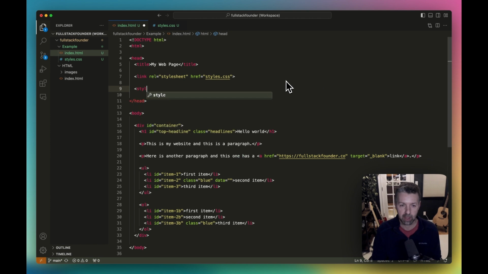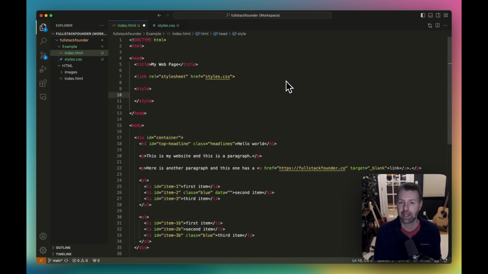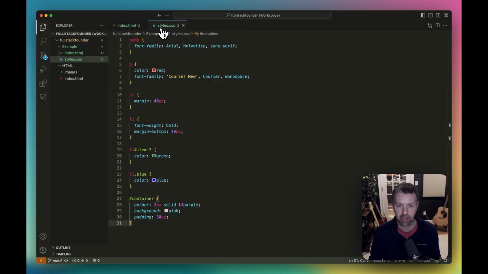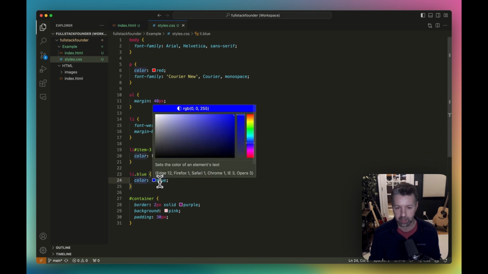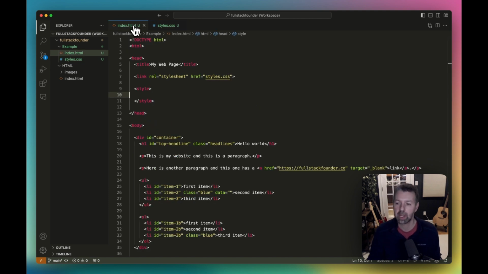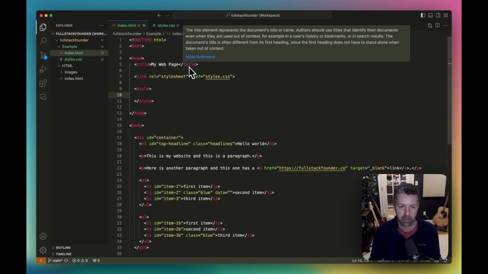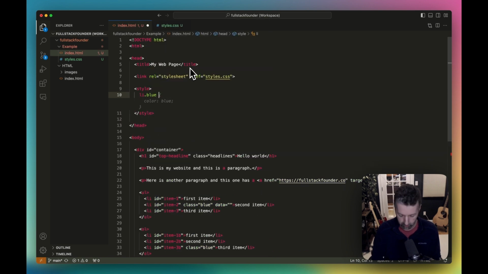We can do style, and I'm going to show you the concept of cascading in action here, right? So in our styles.css, we're targeting the li blue class, and we're making it the color blue. That's like the default, like royal blue, if you will. We want to make that sort of a lighter, like cyan color, right? So let's do the same thing. Li, we're targeting all of the class blue, but this time we're going to make it cyan.